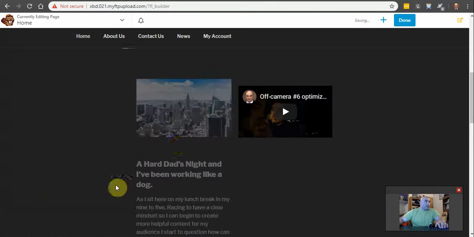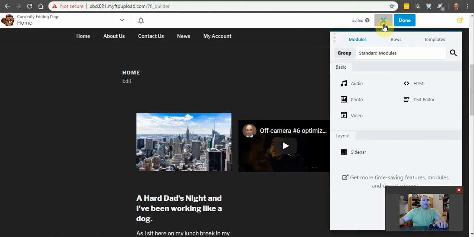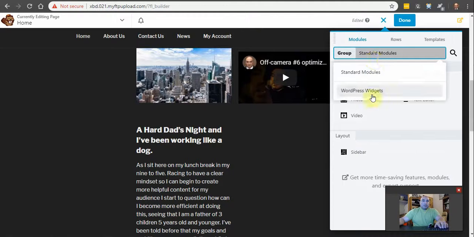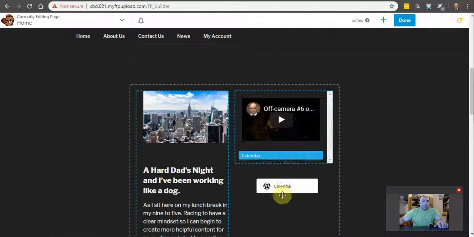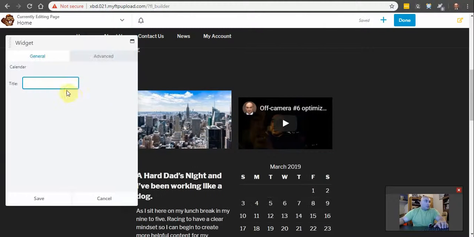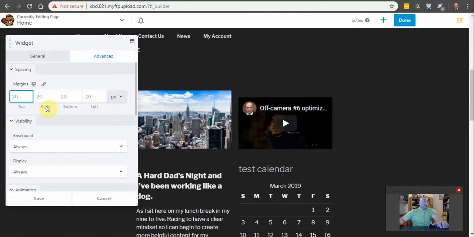Okay, so I'm gonna save it. I like the way it's looking, and then you can keep adding elements in here. So if I wanted to do, let's see, I can go into WordPress widgets, and I can add a calendar if I wanted. And we'll say test calendar. Okay. And then we got the advanced tab. Again, you can change your margins around to get it just right.